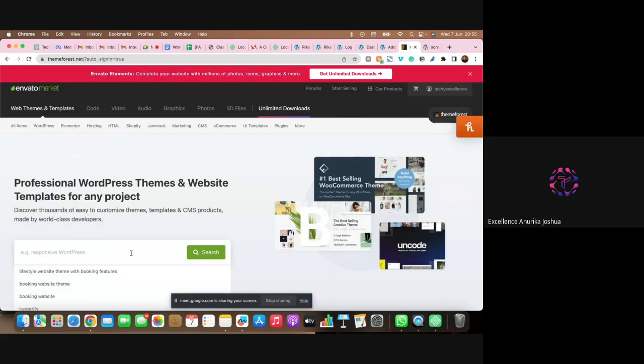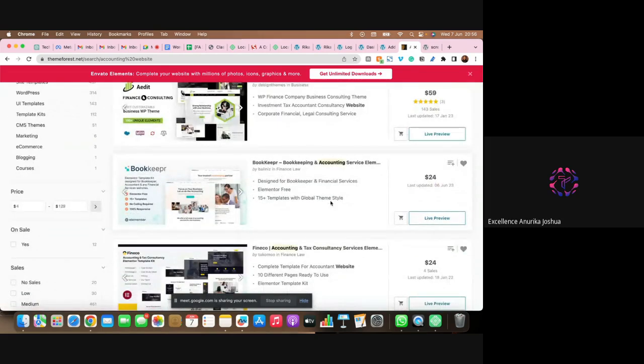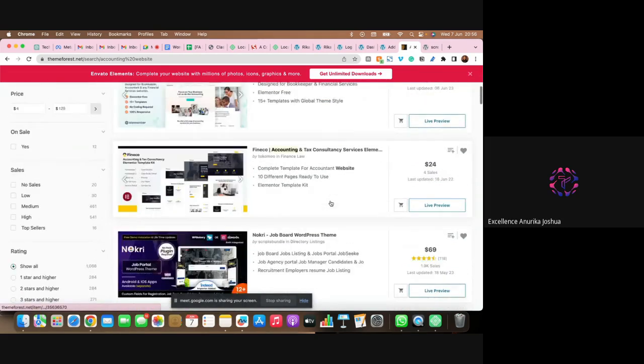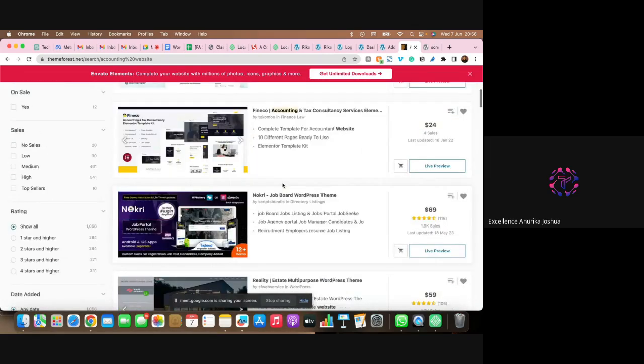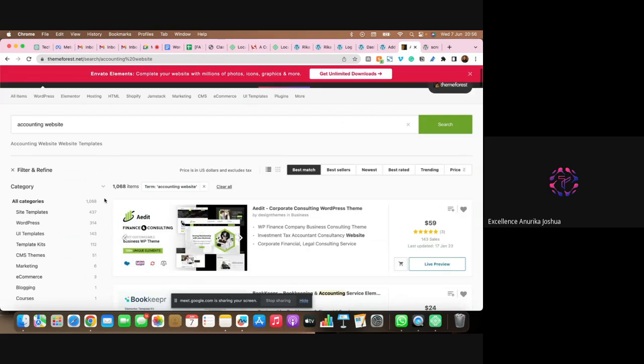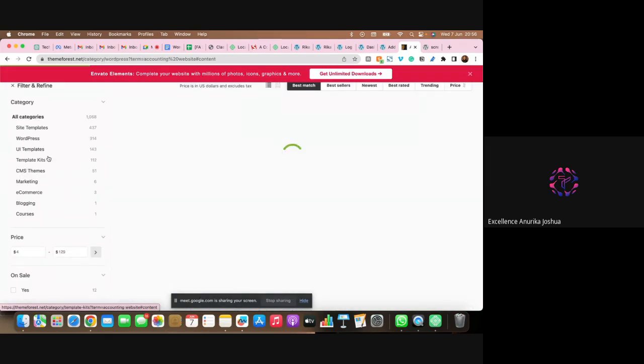So if, for example, I want to search for a business, instead of saying business, I would say accounting website, and I just click on search. So it brings up a lot for me. Themes, templates. We're going to be looking at templates later. We're looking at Elementor. You see, this is a theme, this is a theme, this is the template kit. So to filter it to just get themes for you, just click on WordPress.